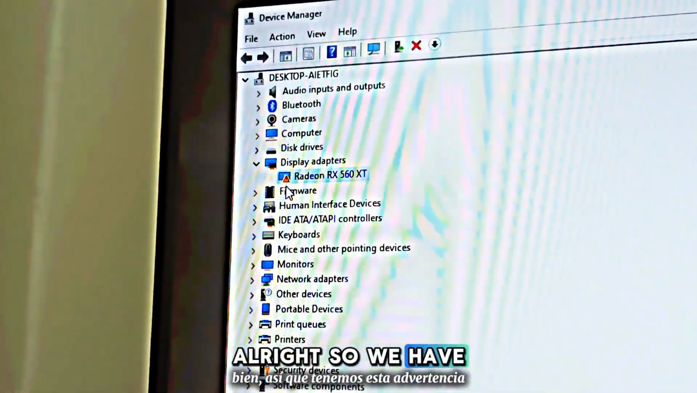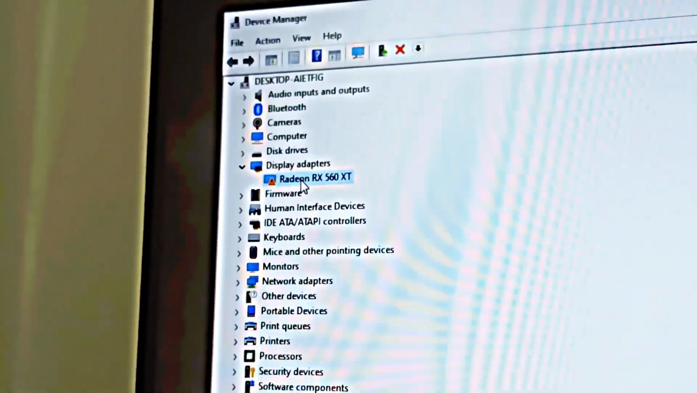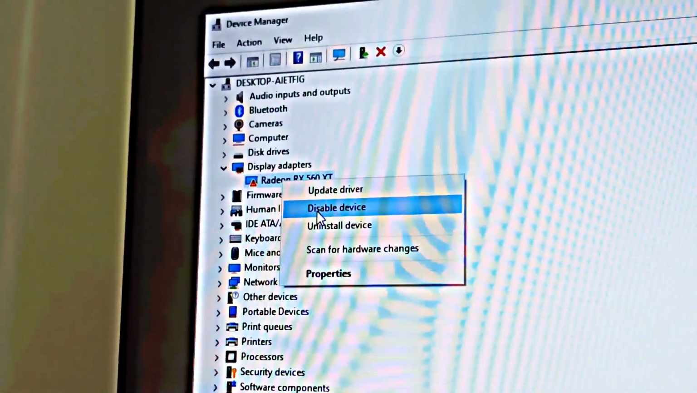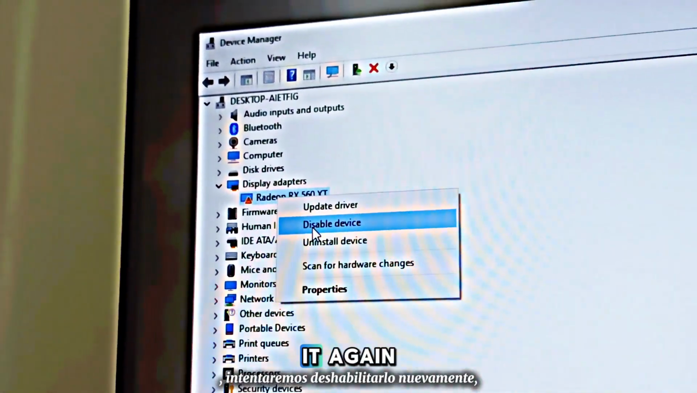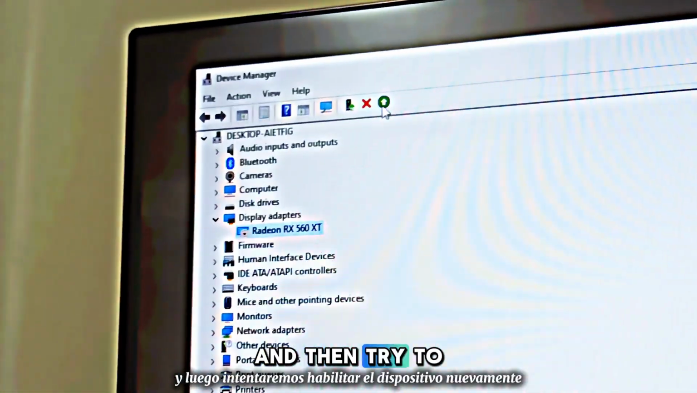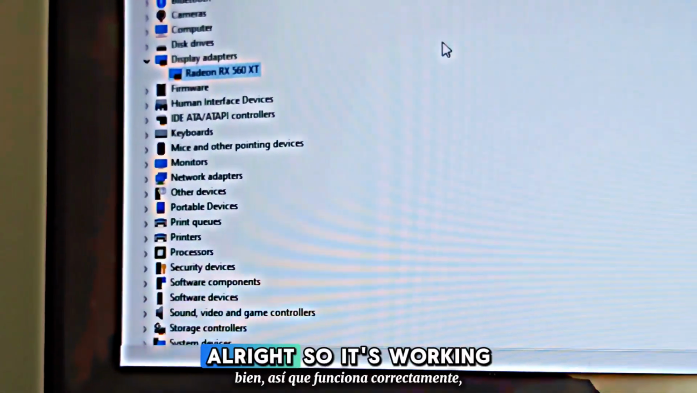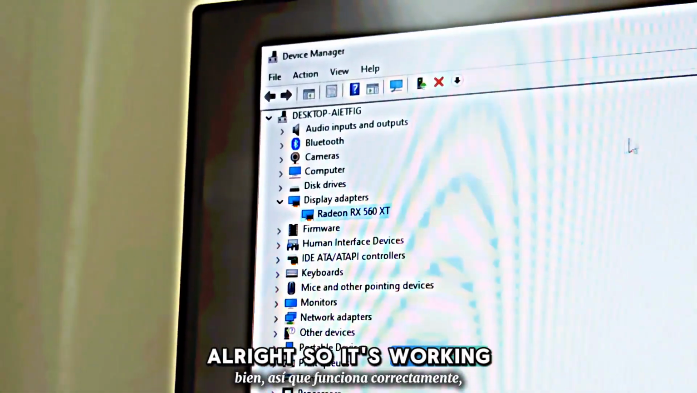Alright, so we have this warning. We'll try to disable it again. Yes, and then try to enable the device again. Alright, so it's working properly.